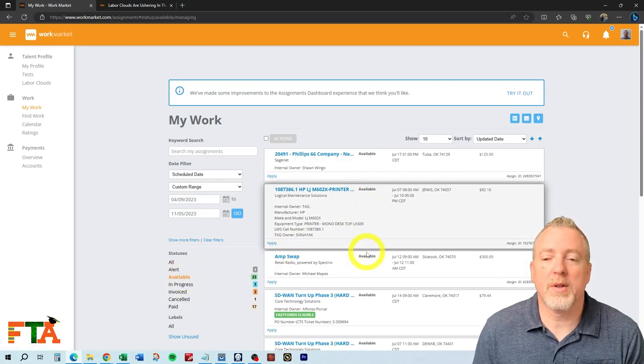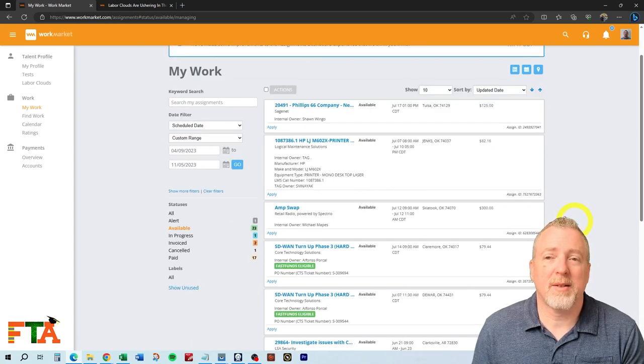Once this goes orange, this will refresh, and you'll see these are sorted by default by the updated date, which can show tickets that are older and past today's date. What I want to do is see all the tickets that are for future dates, so I want to sort them by scheduled date.